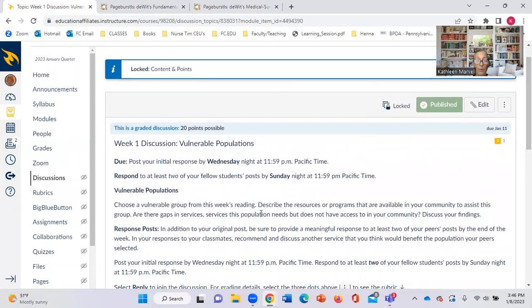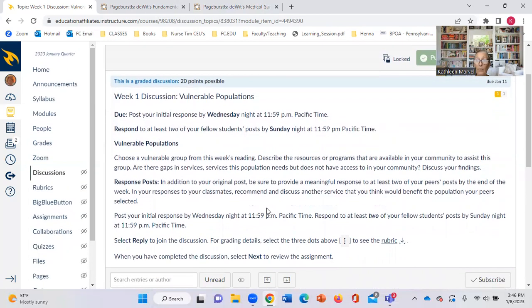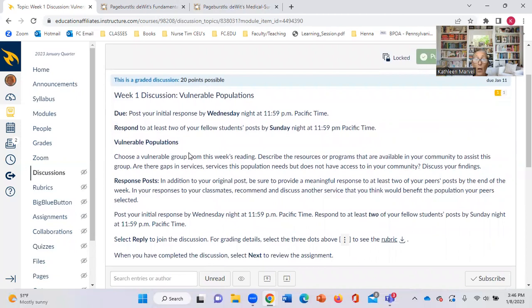Then here's your discussion for this week. Okay, we're talking about vulnerable populations. So your assignment for this week, choose a vulnerable group from this week's readings. Describe the resources and programs that are available in your community to them. Are there any gaps in service? Meaning, are there services that don't exist that should? Okay, so that's your assignment for this week.